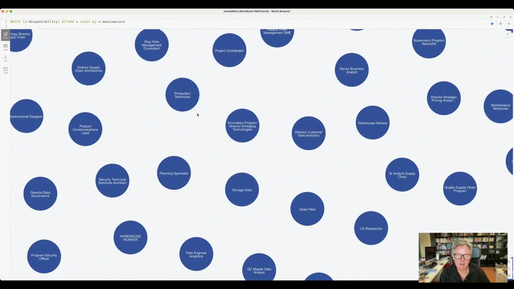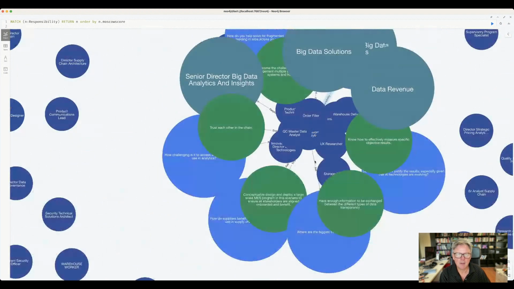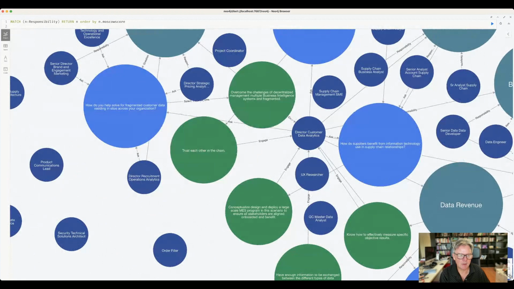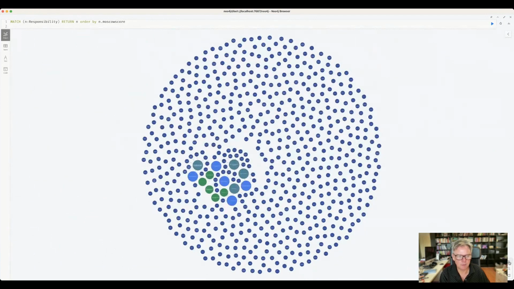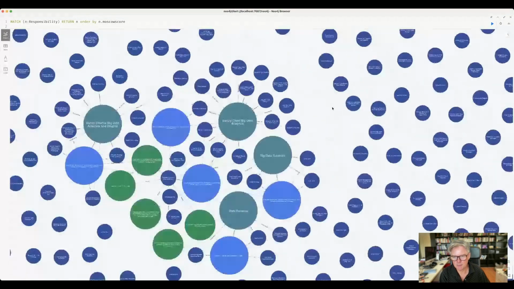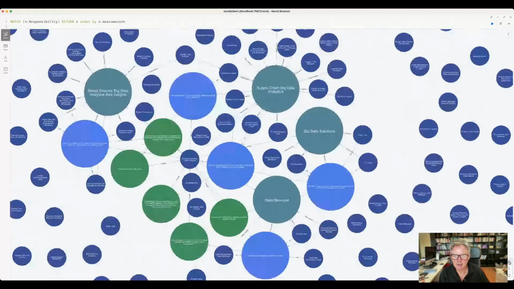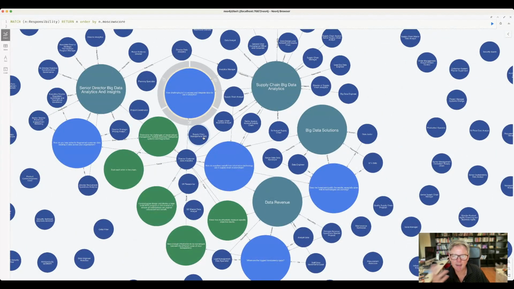So for instance, if I click on the director customer data analytics, open that up, I get to see the questions that are related to that person. So let's zoom in a bit more. This is really helpful for me. When I talk to that person, I can ask, hey, how challenging is it to access and integrate data for use in analytics? How do suppliers benefit from information technology used in supply chain relationships? And does the investment justify the results, especially given that AI technologies are evolving all the time, continuously? The director customer data analytics, I can ask those questions.